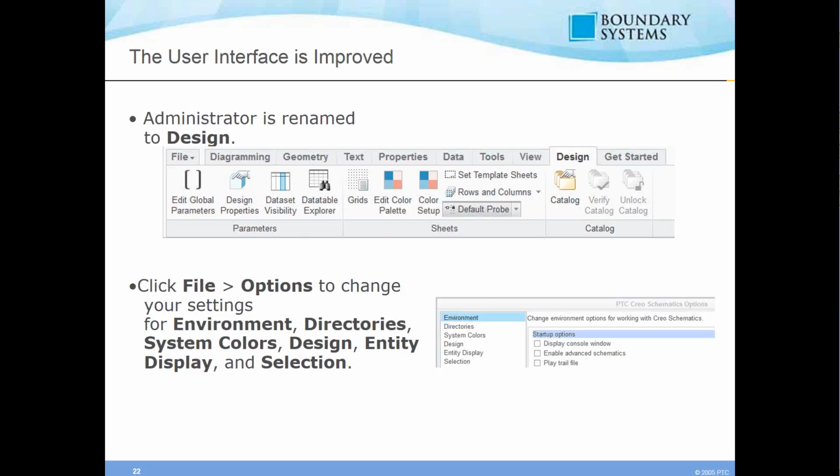So another thing is you can change the settings of the software if you go to File Operations, and then it gives you a list over there on the left-hand side in the PTC Creo Schematic Options dialog box to change the environment, individual directories, system colors, design, entity displays, or selections.